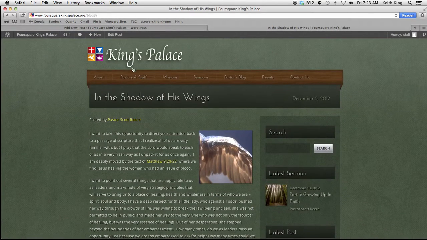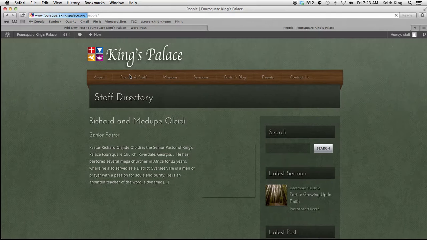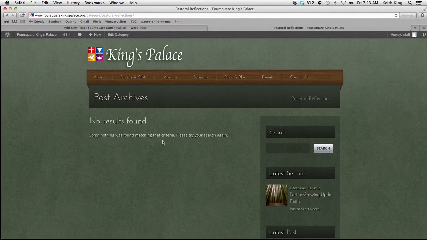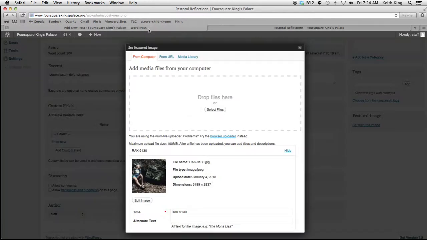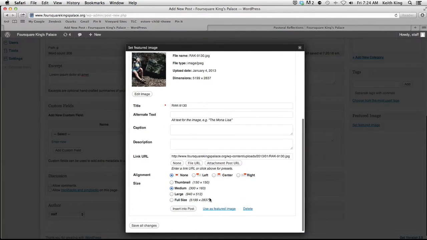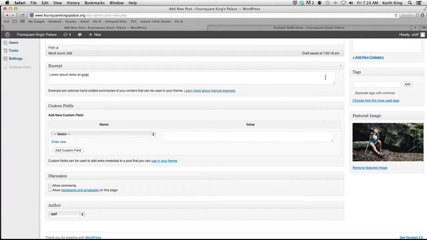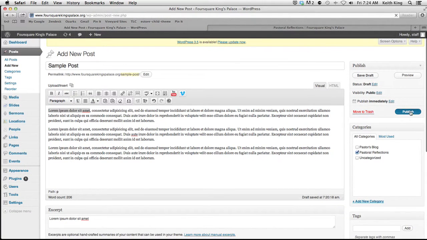The same with under our pastors, and we'll understand a little more about how to do the pastors and the people, different staff, but featured image again on the left hand side. So let's come over here. This is where our blog will show up in just a second, Pastoral Reflections. Okay, there's our image. Let's tell it to use as a featured image. It shows up over here. We'll exit off this box. We'll hit publish.